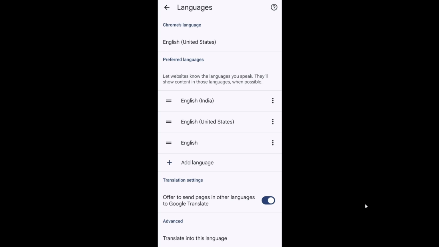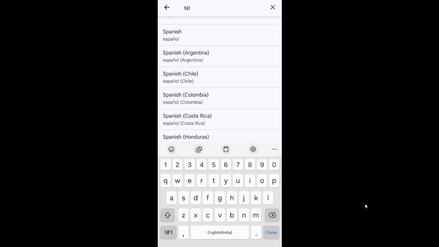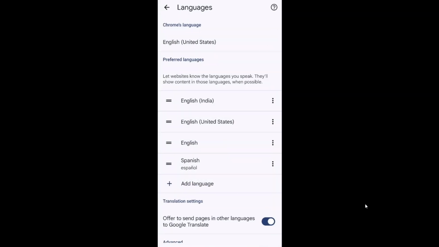If you want to change only the preferred language of the website, here under preferred languages, click on add language, and here just select a language of your choice. Again, I will go with Spanish. After that, just click on the three dots next to Spanish and select move to top. It will be coming number one over here.